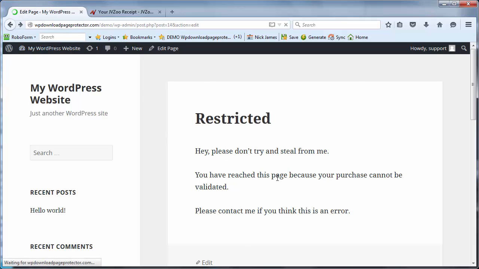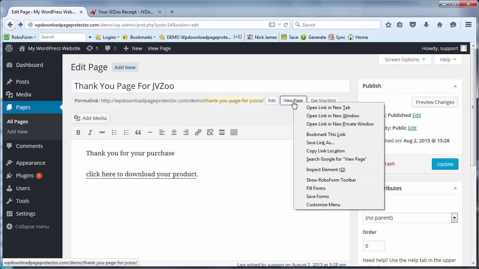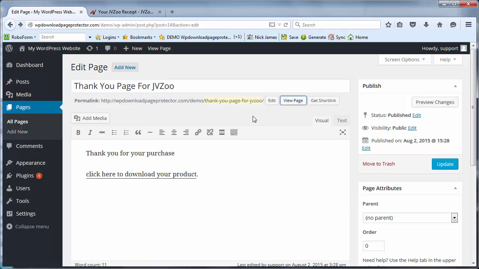So let's click the back button, and we'll right click over view page and copy that link location, and that's going to be entered into our Jvzoo product details for where the customer will actually go to once they've visited Jvzoo and PayPal and made their purchase. So let's go and take a quick look inside Jvzoo now.